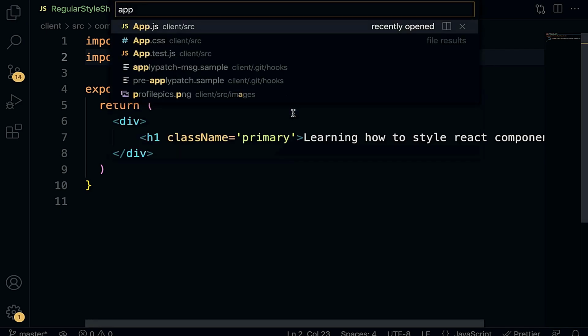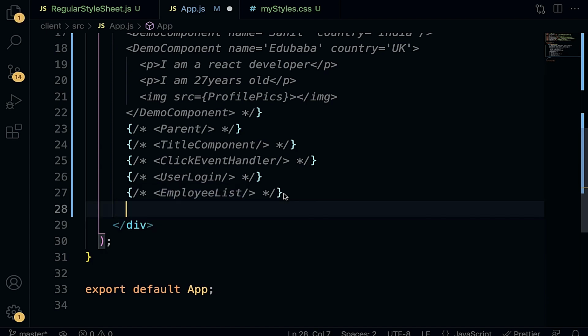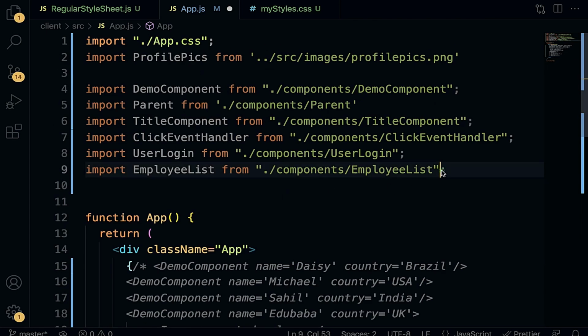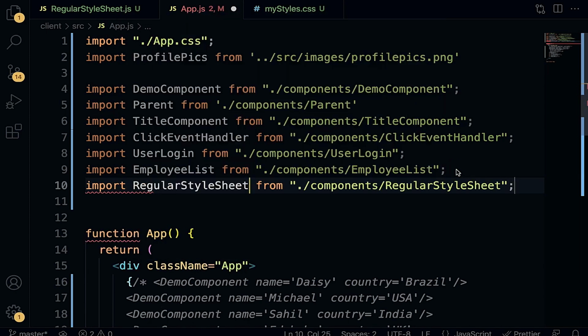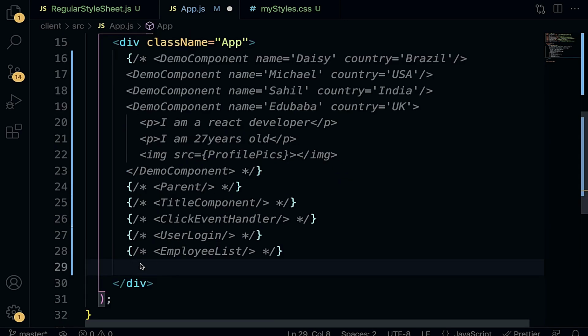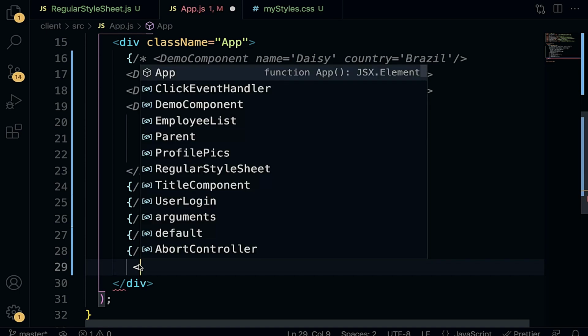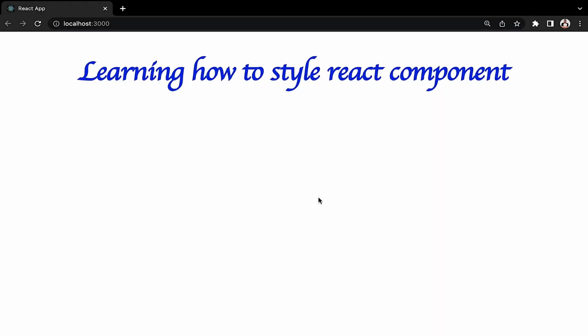Open up the app component. So we have to place a comment on these. And quickly, let's quickly import regular style sheet from component/regular style sheet. And right here, we just have to render the regular style sheet. Close it up with the self closing tag. Save on the browser, and here it is. Can you see that? Beautiful.